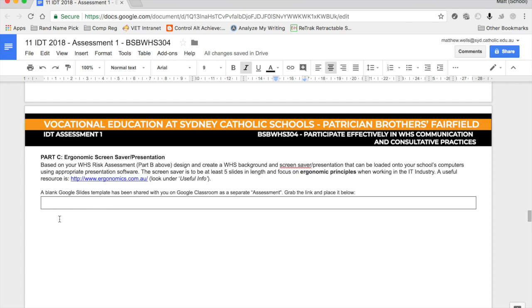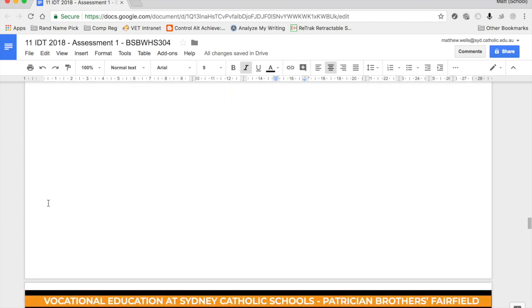When I share this task to you, I will also share a blank Google Slides template in another assessment task on Classroom. What you need to do is open that blank template and then put a link to it there so that I can see it when I'm looking at one task. I don't have to jump between multiple tasks, okay?